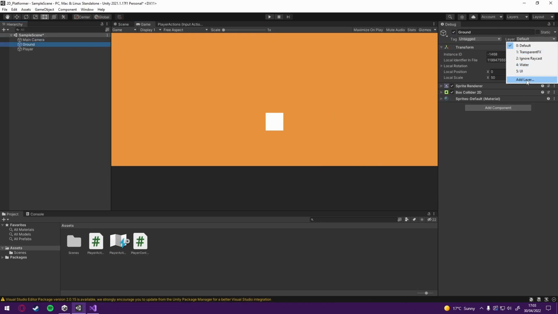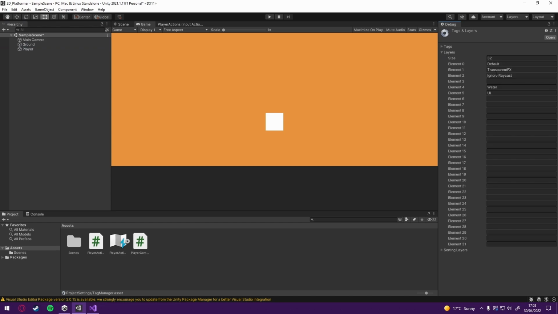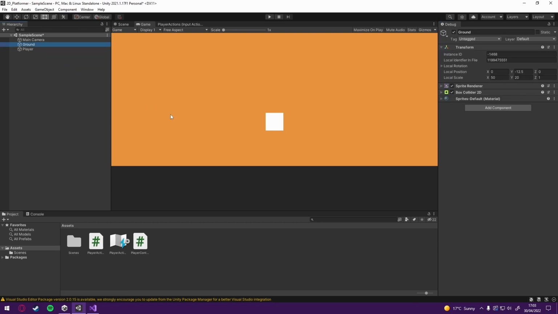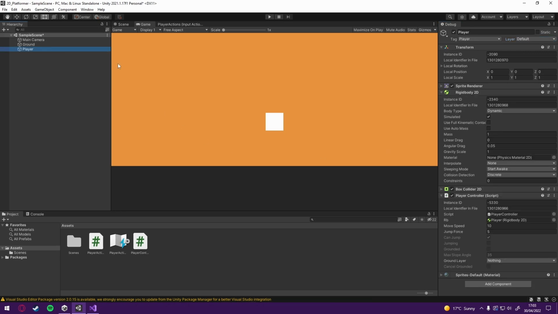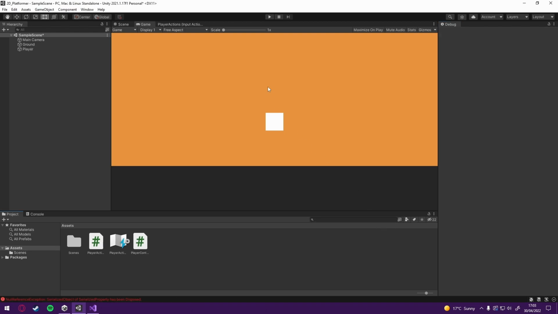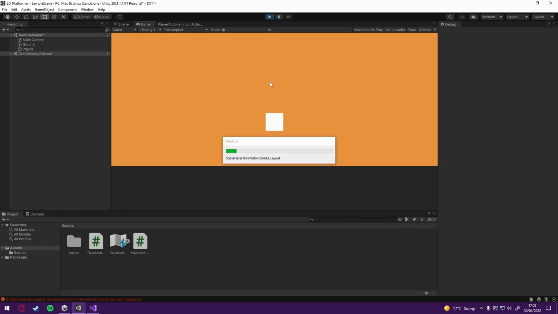We're going to make a new layer. We're going to put it in element 3. That's just due to how I like to put it in. I'm going to call that ground. I'm going to put the layer, be ground, on the ground object. And then in here, we're going to set ground layer to the ground. So now we're going to hit play. And now we can jump.